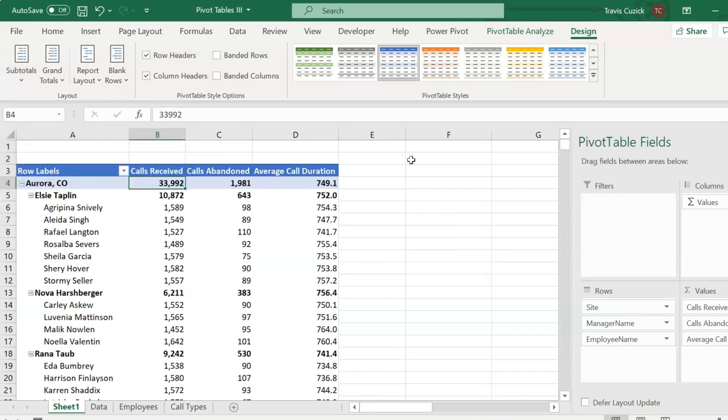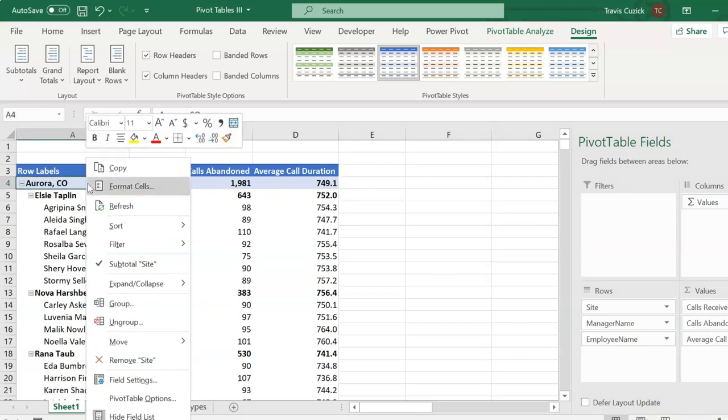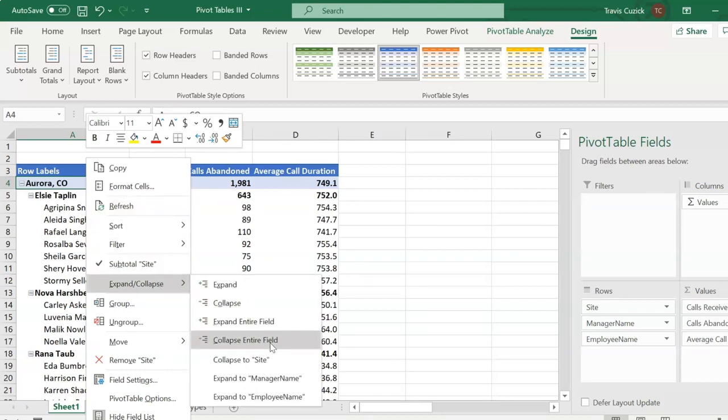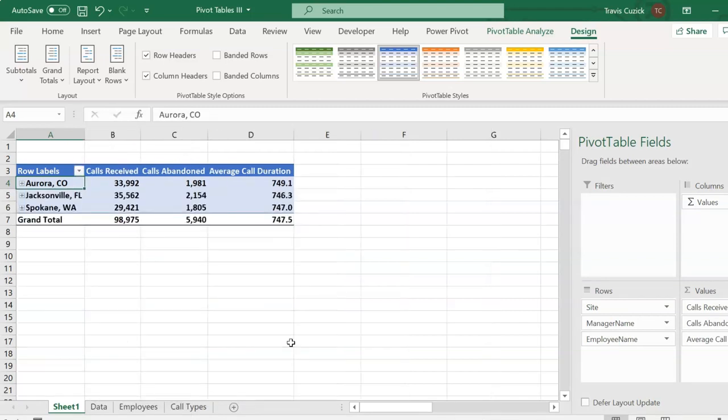So not only does our pivot table have subtotals by default that break down our metrics for each level of hierarchy in the pivot table, it also has grand totals that display all-in numbers for our metrics calculated across all the rows in our source data. So to see these, first I'll collapse our site level groupings by right-clicking our Aurora, Colorado site, and then hovering over Expand and Collapse, and then clicking Collapse Entire Field.